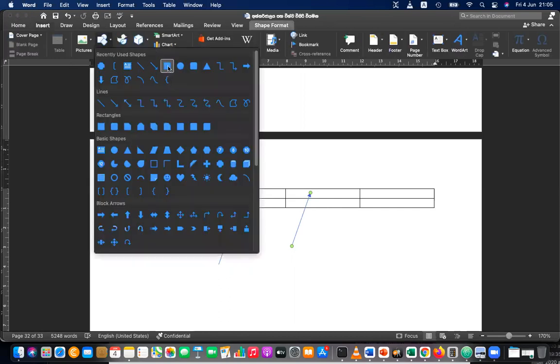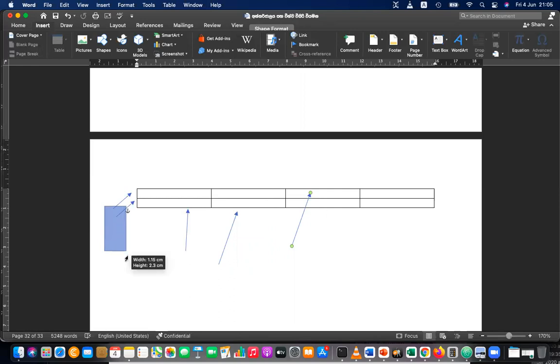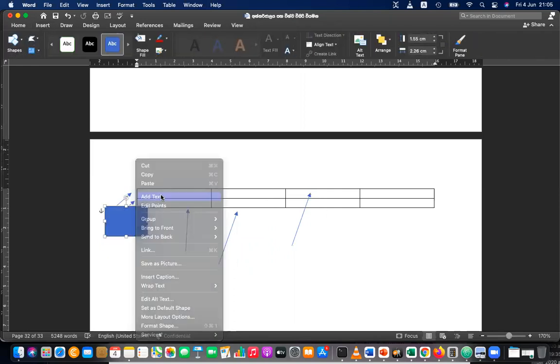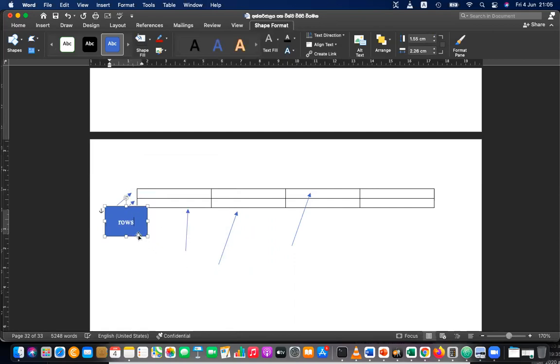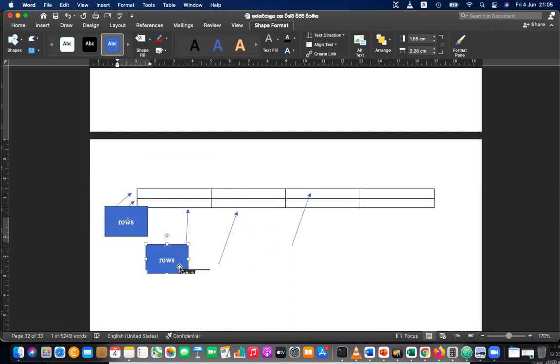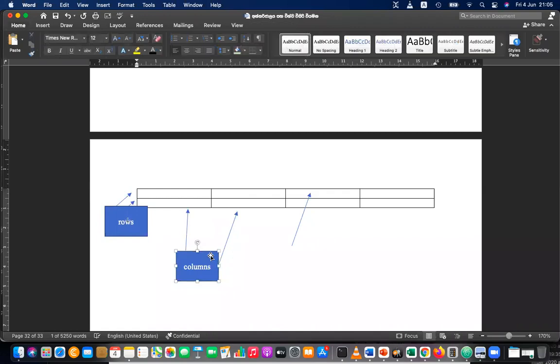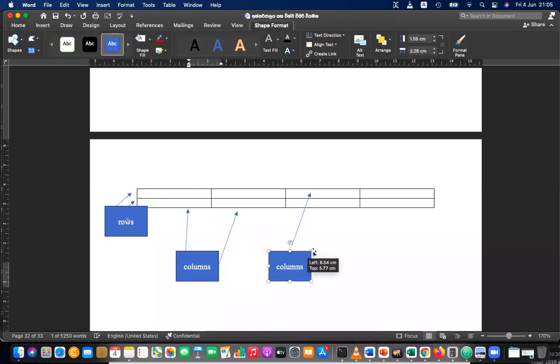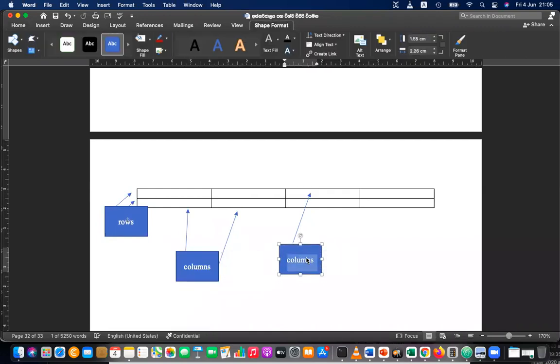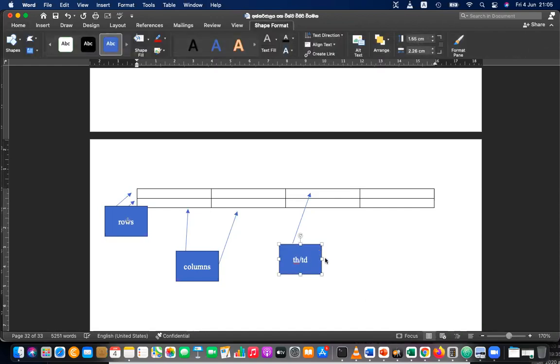So let's write this down using some shape. These are rows. Please mark by drawing this, and these are columns, and this is a cell. A cell can be table data or table heading. It can be TH or TD.